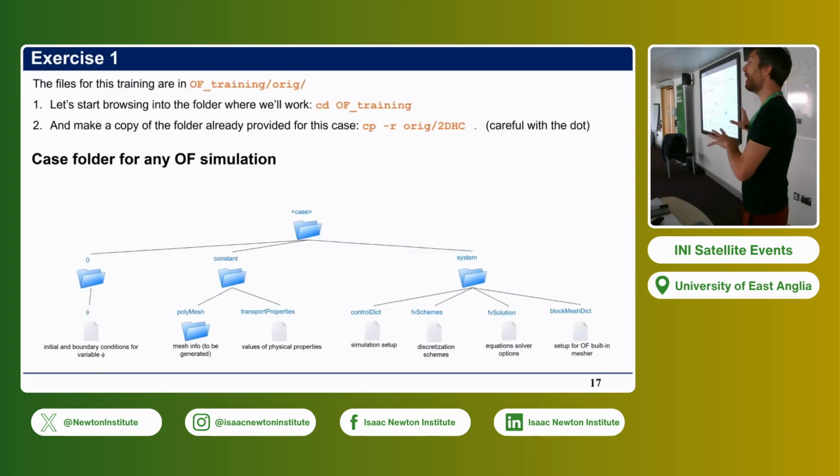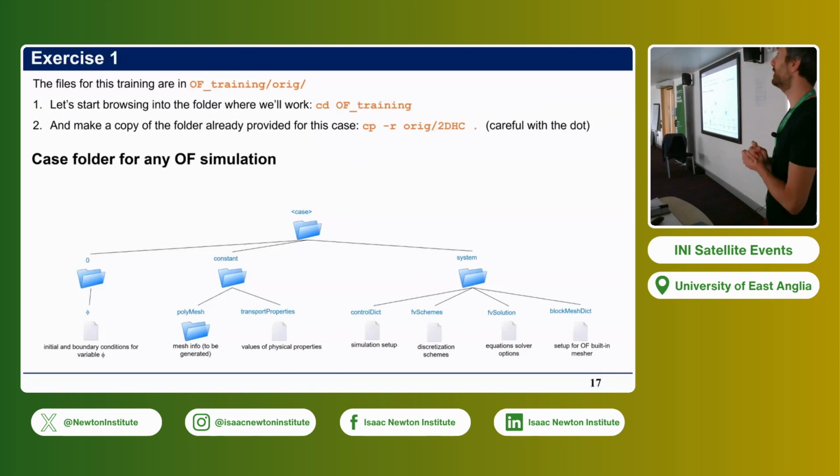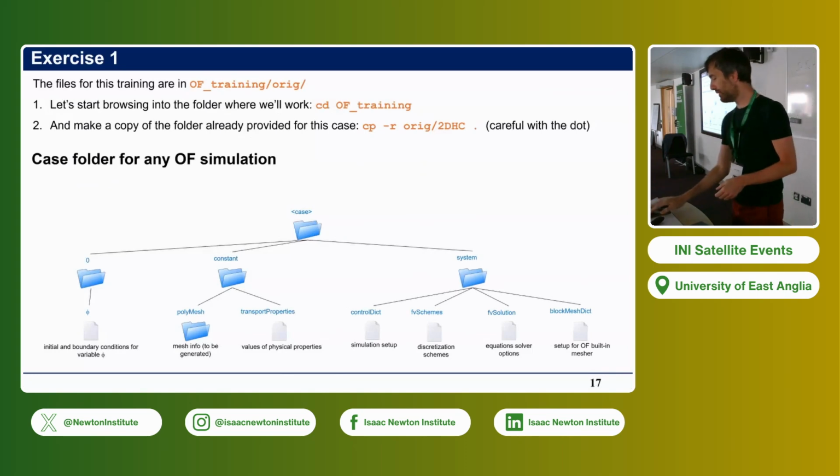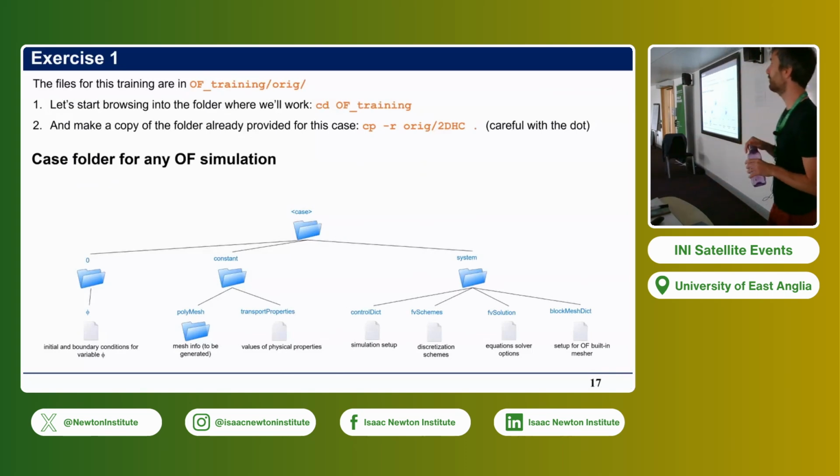I will go through each file later when we start doing the tutorials. Do we have any questions so far? I acknowledge it's a bit all in a rush, but this is really to get the principles.